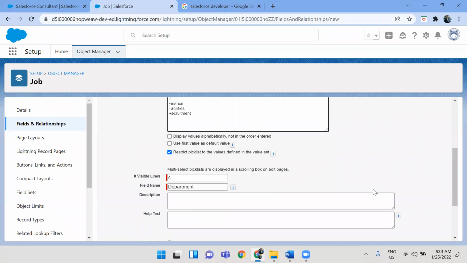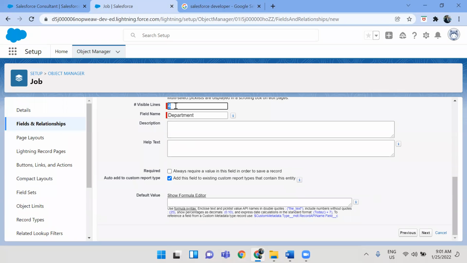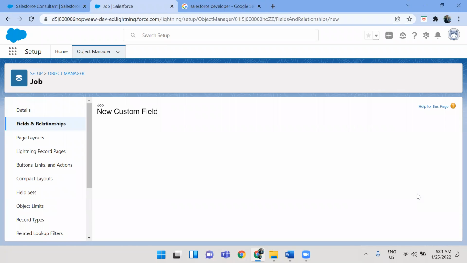Okay, let's make it simple. It's a multi-select pick list. So how many records do you want shown at once, 3 or 2? Let's make it 3 for simplicity. And the field name is department. Save. Next. Very good.